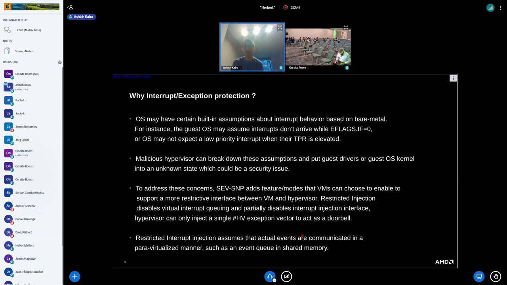For example, as you know, on the Intel architecture, vectors 0 to 30 are exception vectors. Vector 28 is used by the restricted interrupt injection feature, and it is the only vector allowed to be injected once this feature is enabled. It just acts as a doorbell. All interrupt queuing and information exchange between host and guest is supposed to be done in a para-virtualized manner, for example with an event queue in shared memory, and the injected interrupt is just like a doorbell.